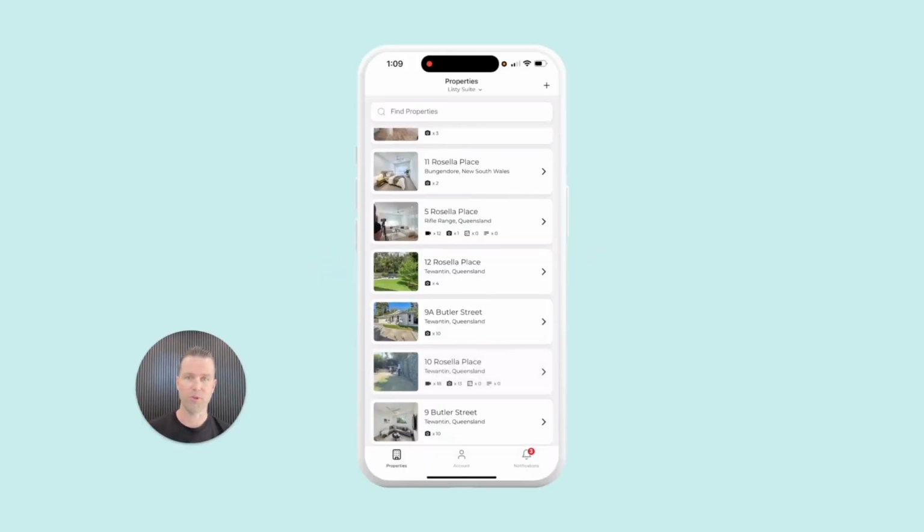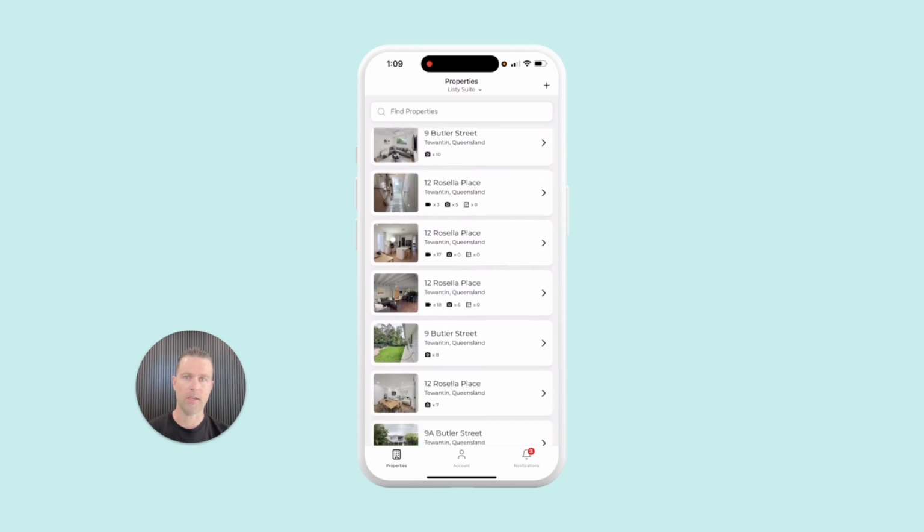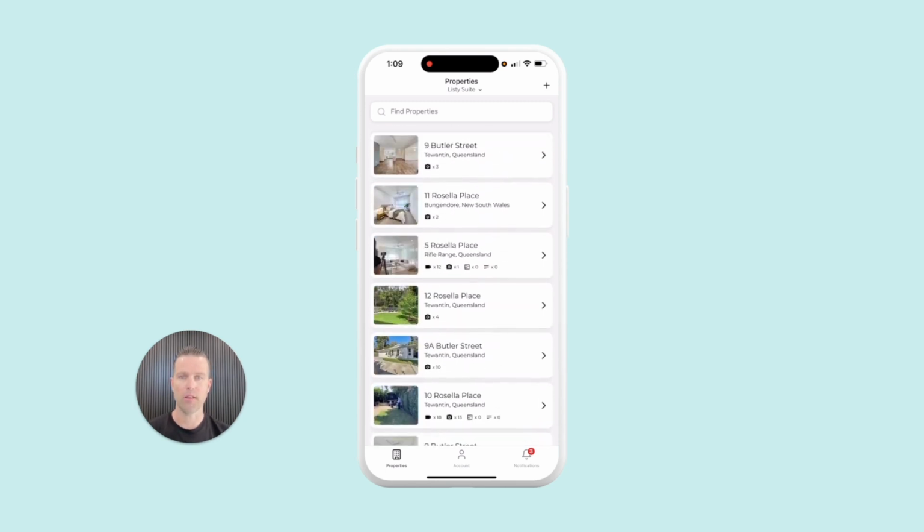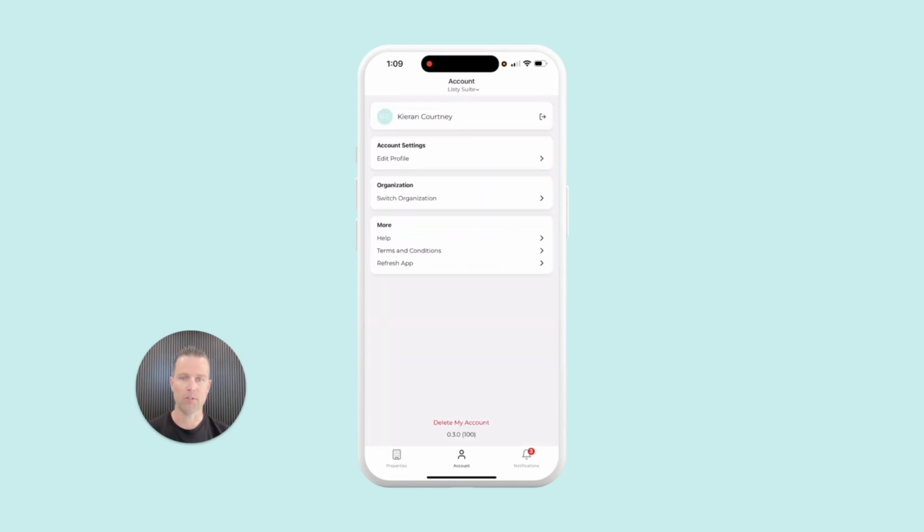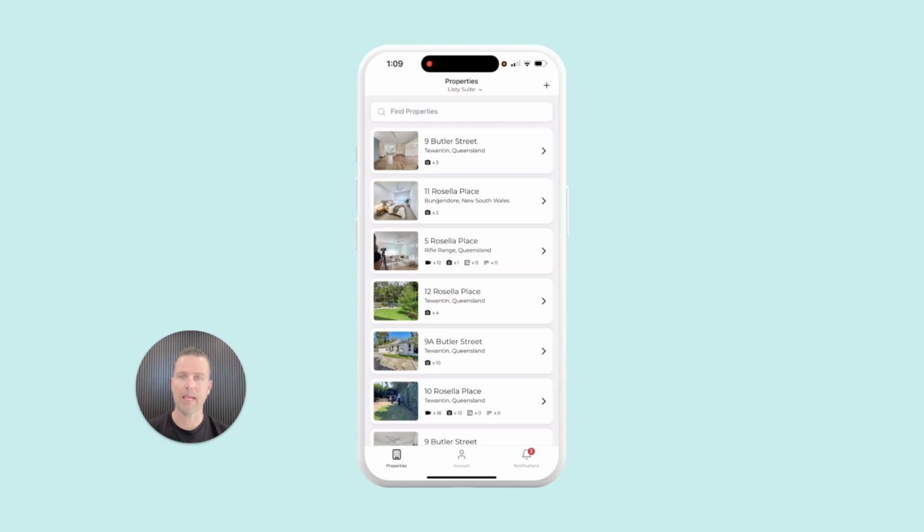So welcome to your Listy Suite app. As you can see here, basically mirrors what you would see in the portal. So you scroll down, see all your projects, click accounts down the bottom. This will give you the ability to basically switch organizations, edit your profile, refresh app, bottom. That is pretty important to remember. If you're having any issues where the app may be caching, anything like that, click on that. That'll reset everything. It'll save you having to clear the app.